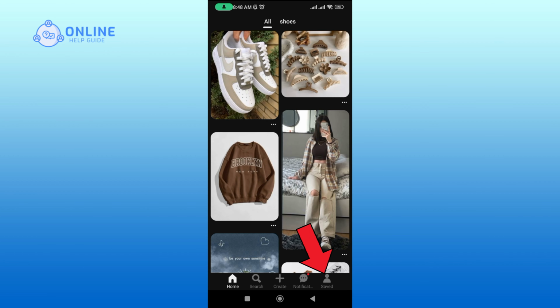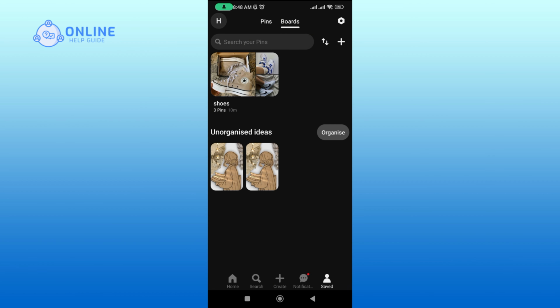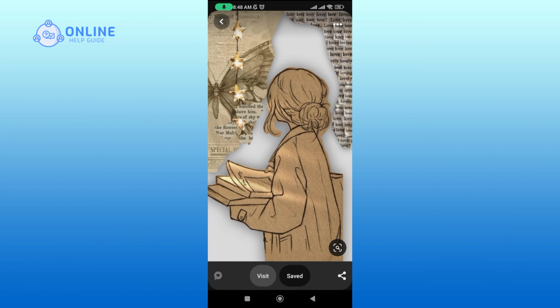Tap on the profile icon at the bottom of your screen. Click on the pin that you want to unsave. Click on the three horizontal dots at the top right corner of your screen.